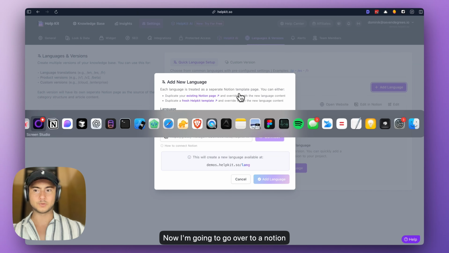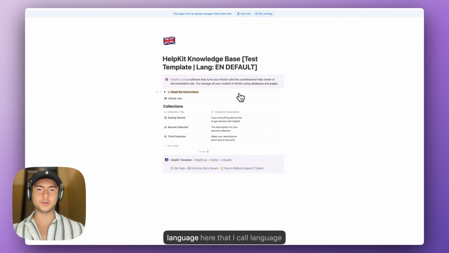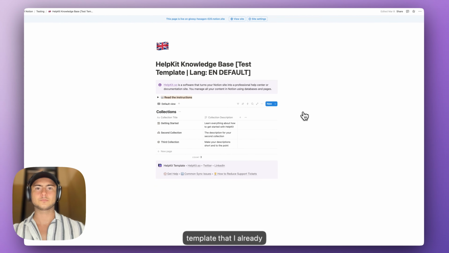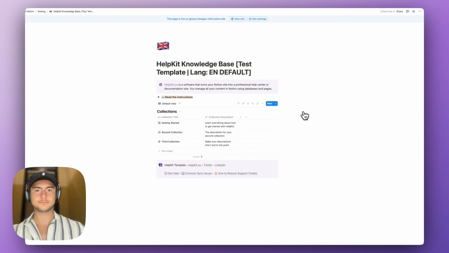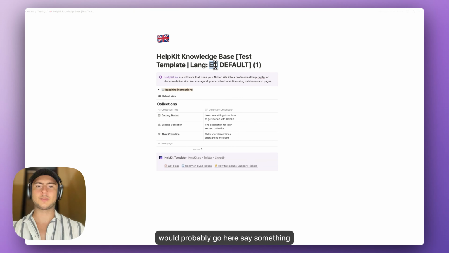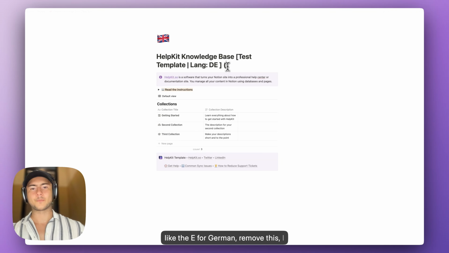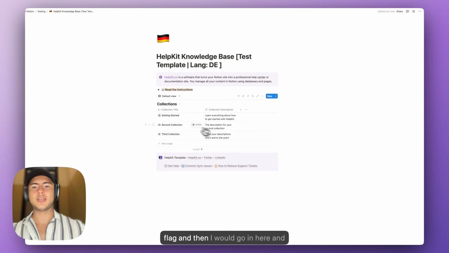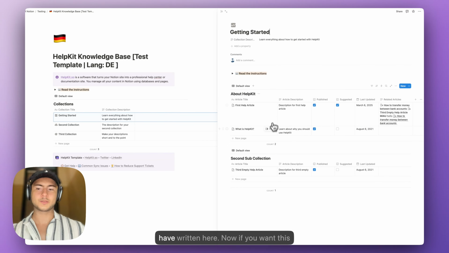Now I'm going to go over to Notion, and here in Notion, I have my default language that I call English. And what I can now do in Notion is basically just duplicate this template that I already have. And then basically just start overriding. I would probably go here and say something like DE for German. I remove this. I would give this probably a German flag. And then I would go in here and start basically just overriding the collections here. And then going in here and overriding also the articles that we have written here.